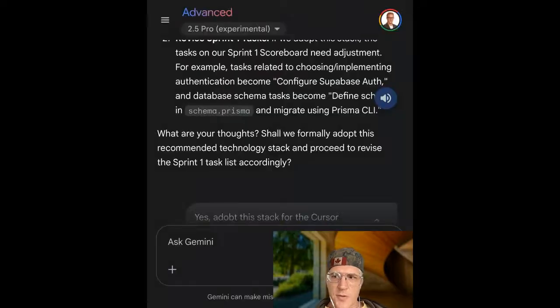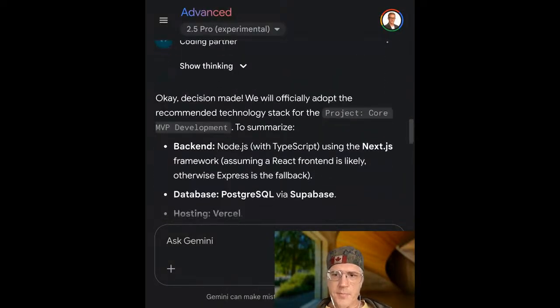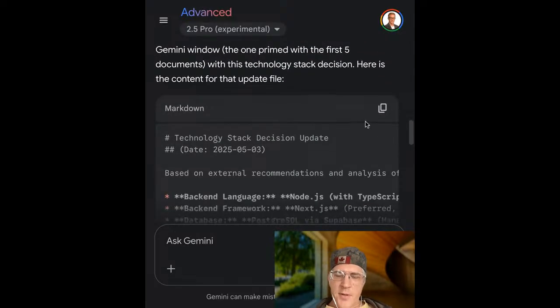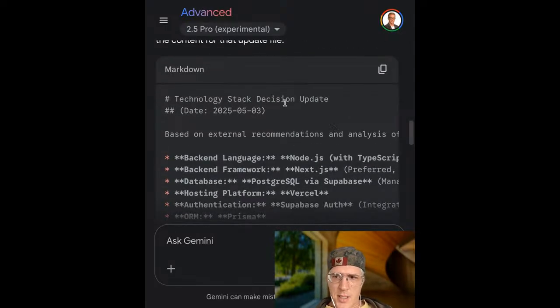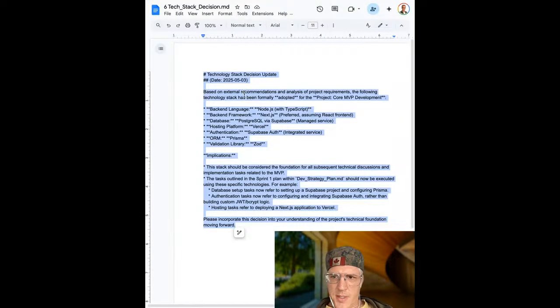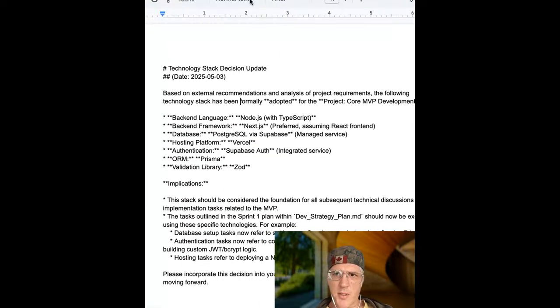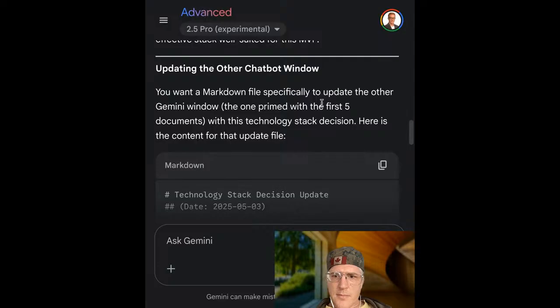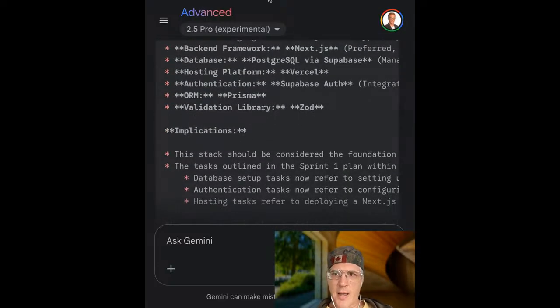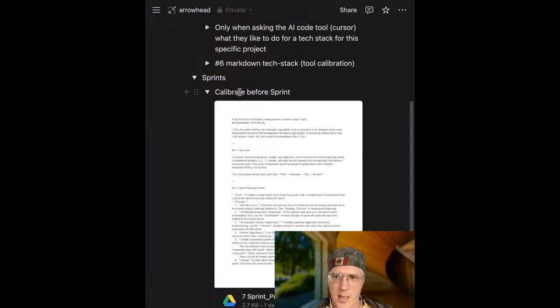So let's go back to the first window. Now what I did after, I created this technology stack decision update. Exactly, this is the one that we were just looking at, right? It's based on the external recommendation and analysis project requirement. So we created this markdown file. This markdown file is going to be calibration before sprint.